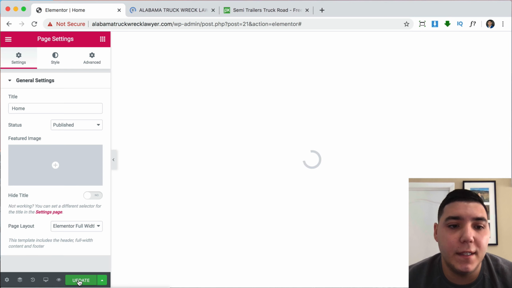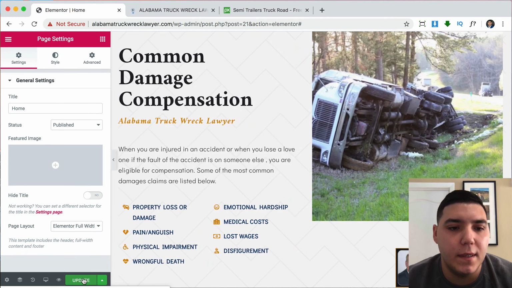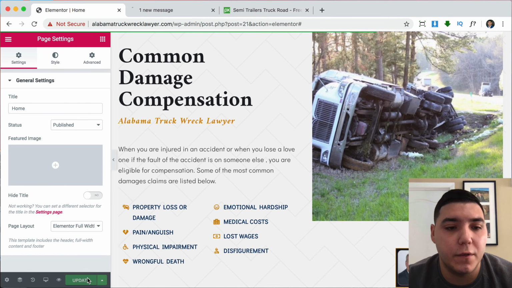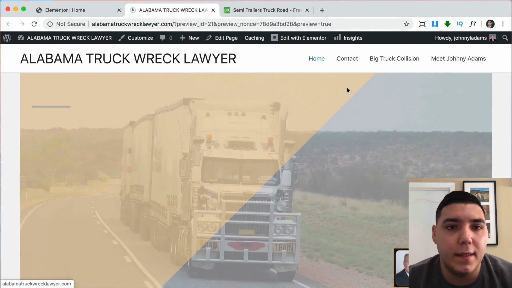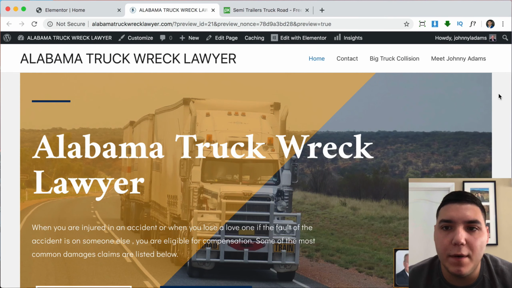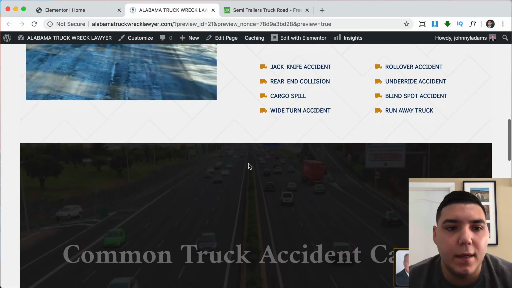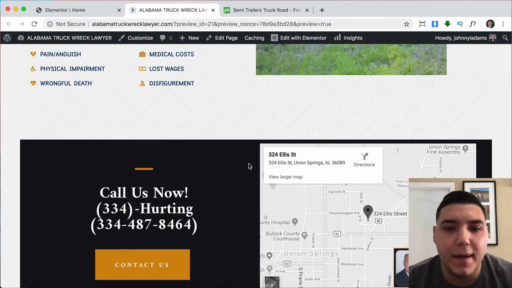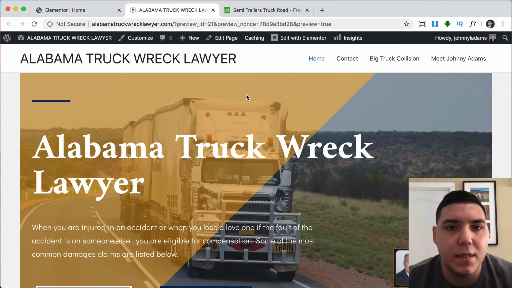And sometimes this glitches. Hopefully it doesn't this time. Let me click update again. Looks like it didn't save. It's supposed to turn gray, I think. There it is. And let's see. And you can see that it did have a little bit of a glitch. You see how it left these little white spaces here? I'm not sure why it does that, but it happens with the Astra theme sometimes.